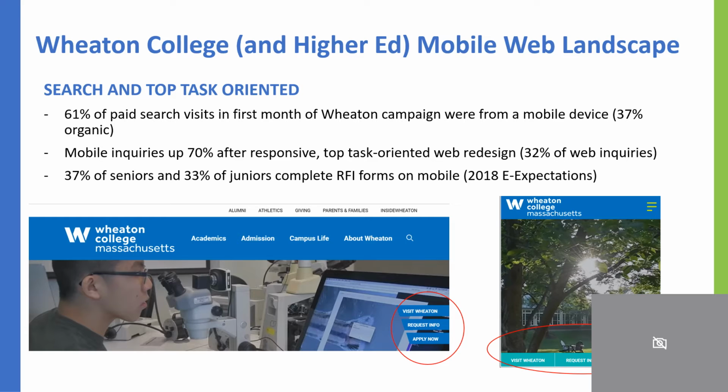So that's more than half of users are driving to our website via mobile. We're paying for those visitors. So ensuring that your content is mobile friendly is extremely important when it comes to paid search.